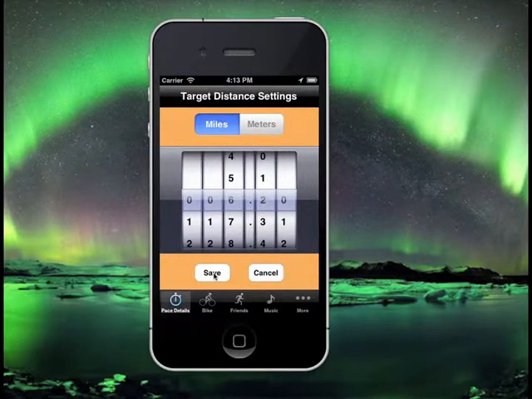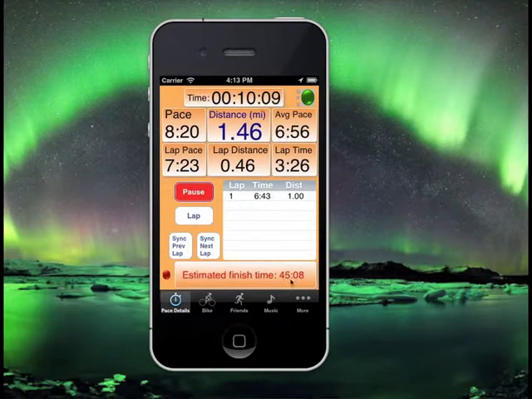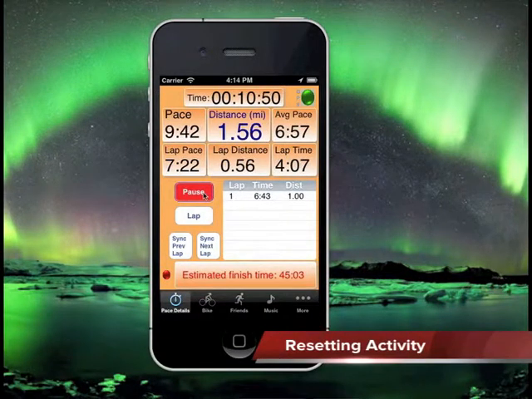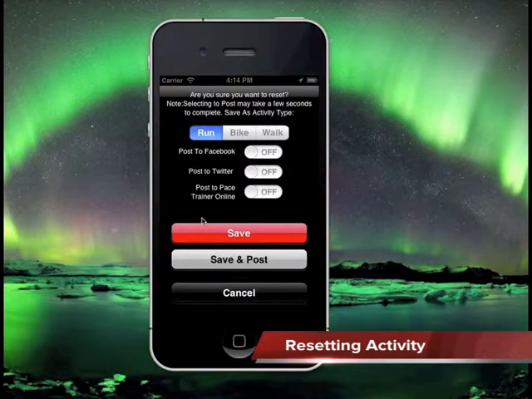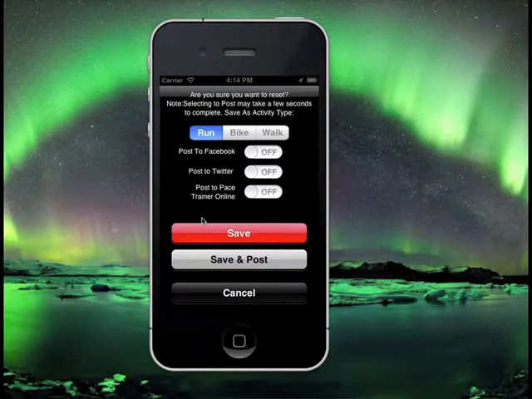It's going to give me a status that says, okay, my goal has been set and my estimated finish time is 45 minutes and 7 seconds. So let's just go ahead and say we completed that 6.2 miles and we want to reset the activity. By pressing the pause button, the lap button becomes a reset button. When we press the reset button, a dialog box appears. Pace Trainer saves all of our past history, but we want to give it some information. Was it a run, bike, or walk? It was a run, so I'm going to leave run highlighted.